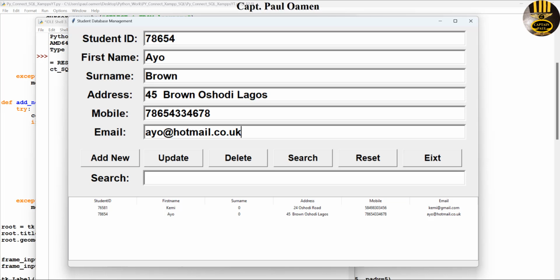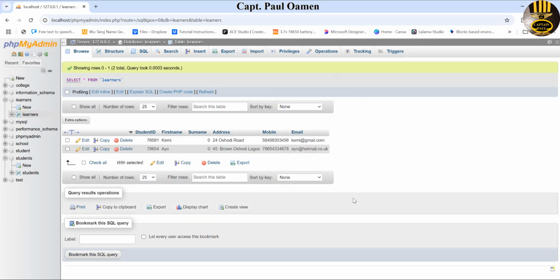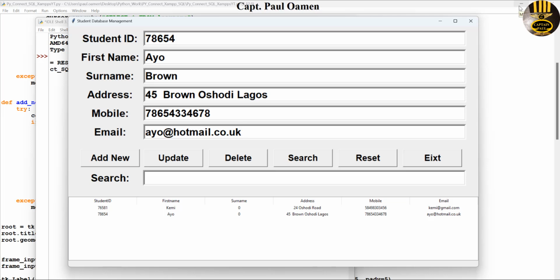Now let's go into the database itself. That's the database. All I need to do is just click on refresh. There we go. Look at that. So that's working. Very good. So let's take care of the update record itself if I want to carry out any changes.